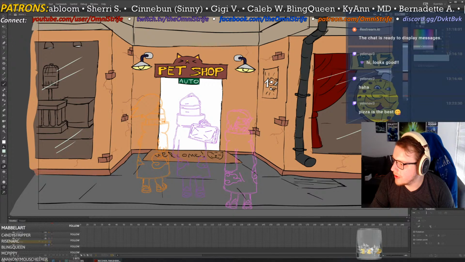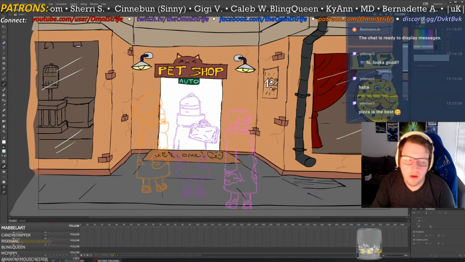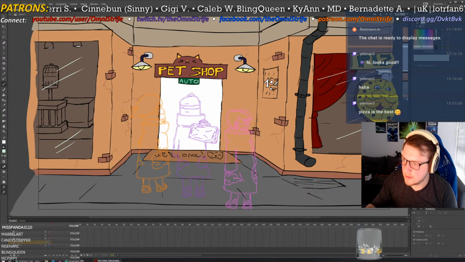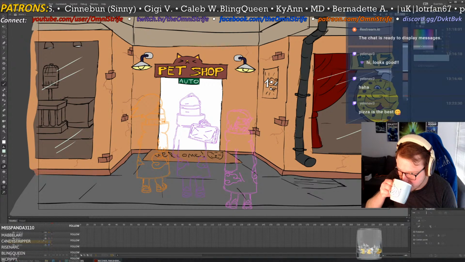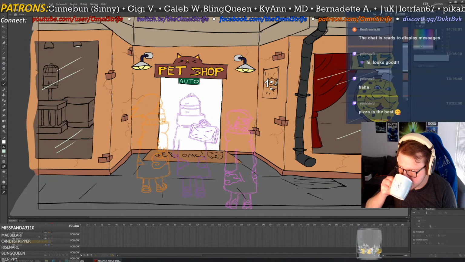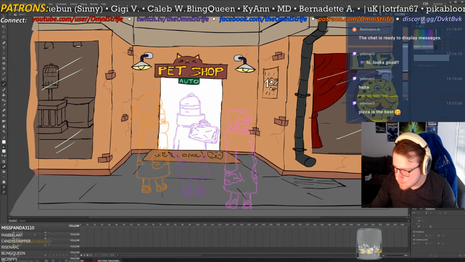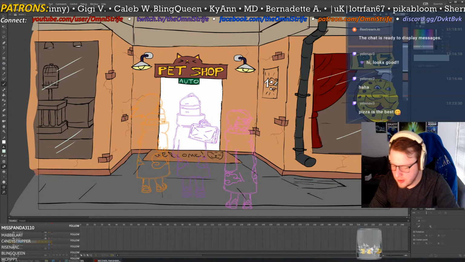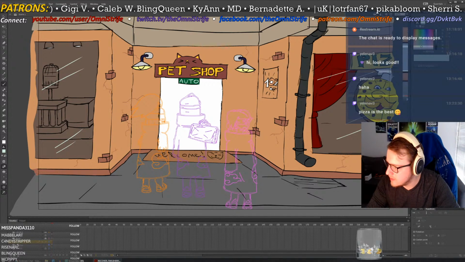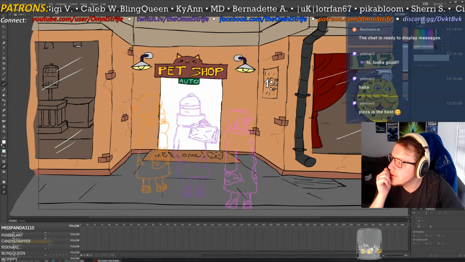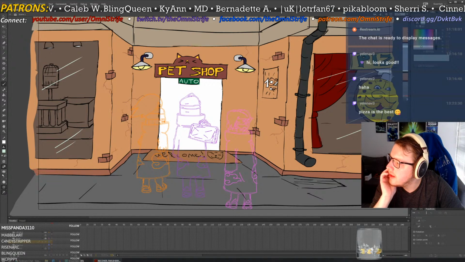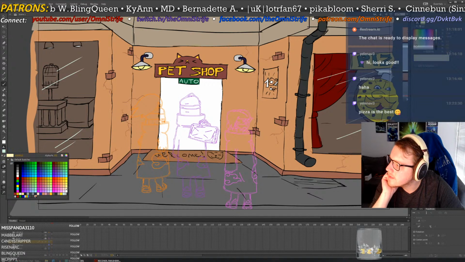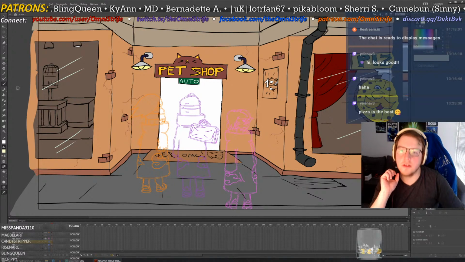The door. Now the door should be animated. Probably add lights as well. So the light, let's draw the outline first. Something along these lines.